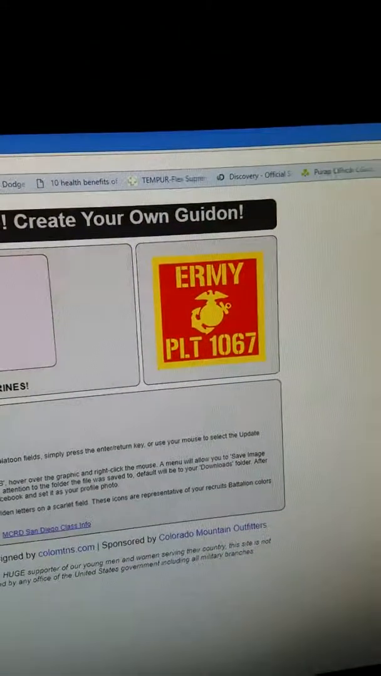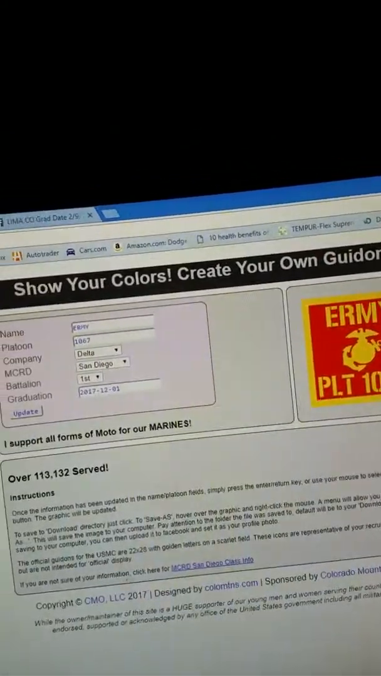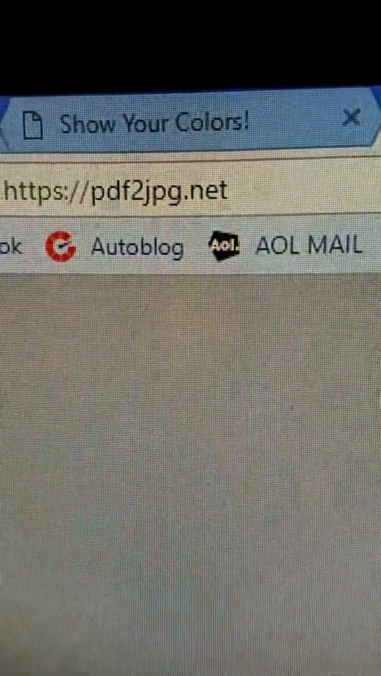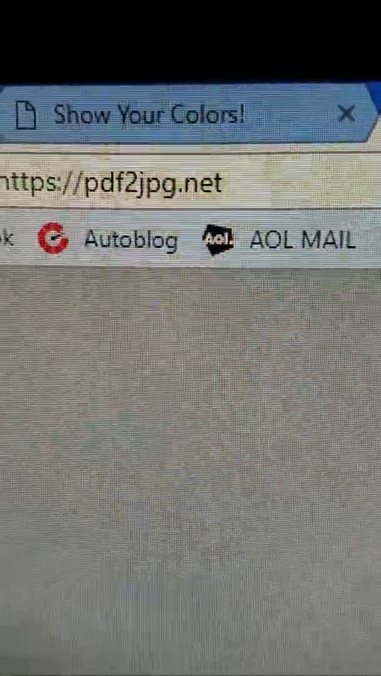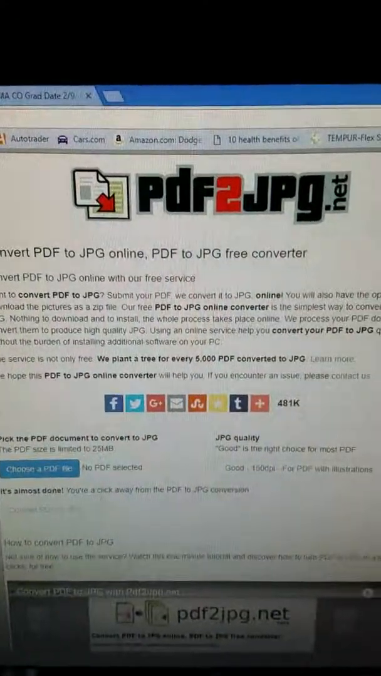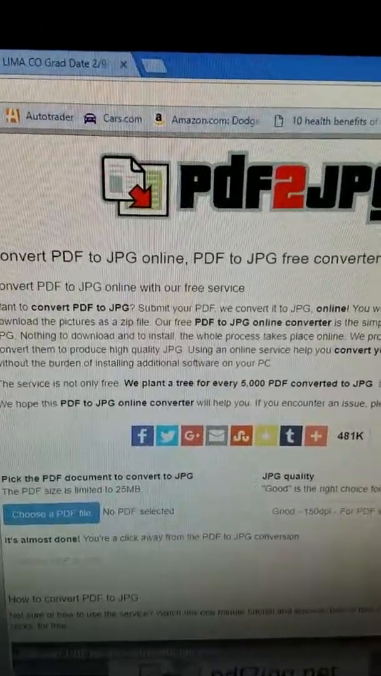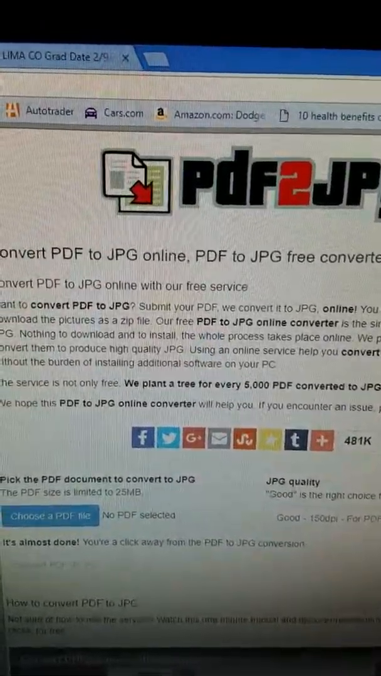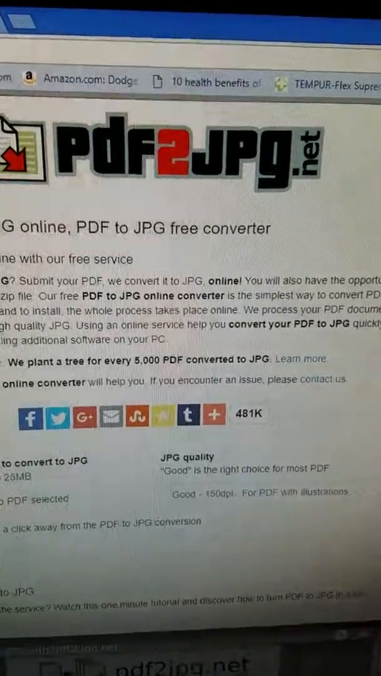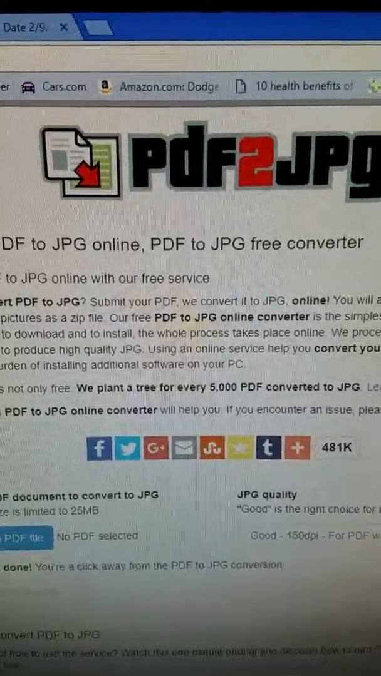There. So now it's saved. So I can get out of this program, and then I go to this program right here, which is pdf2jpg.net. This is an online program, so you have to have internet access to use it. It will take my PDF file, which I just created, and turn it into a picture format, which is the JPG format that Facebook will recognize and post.